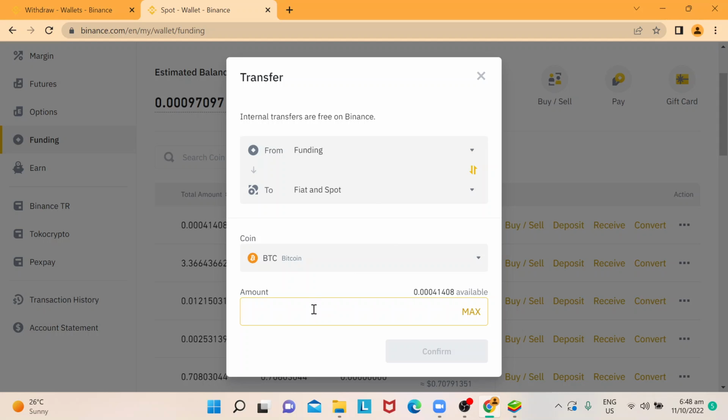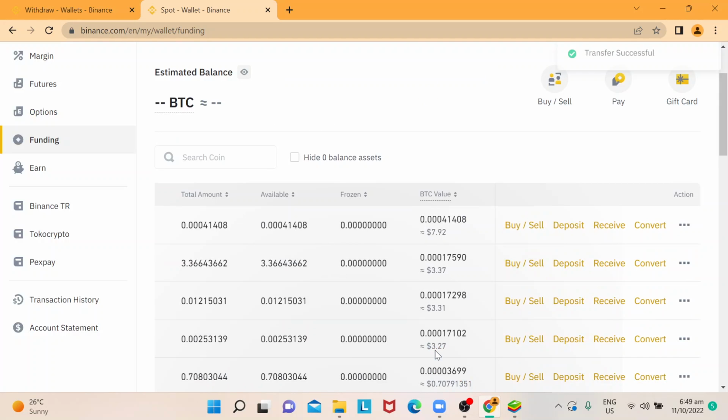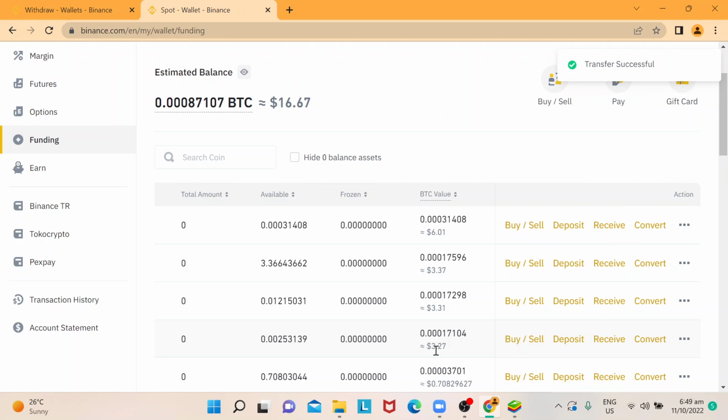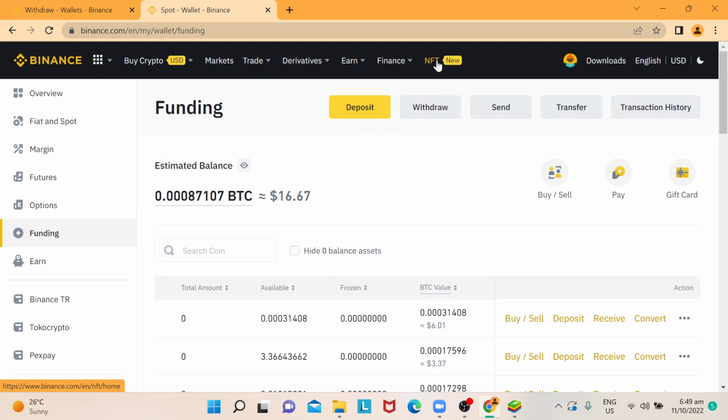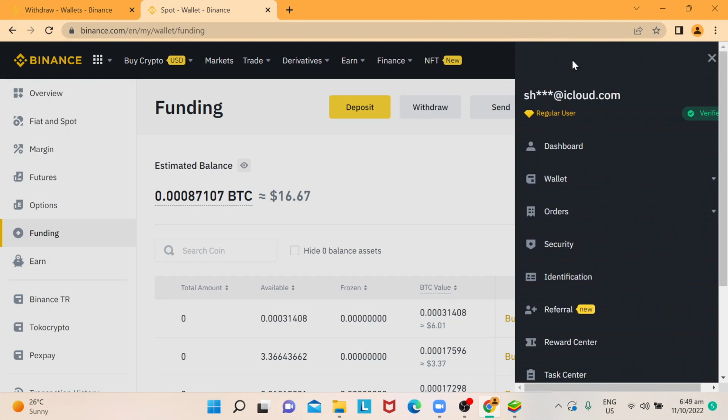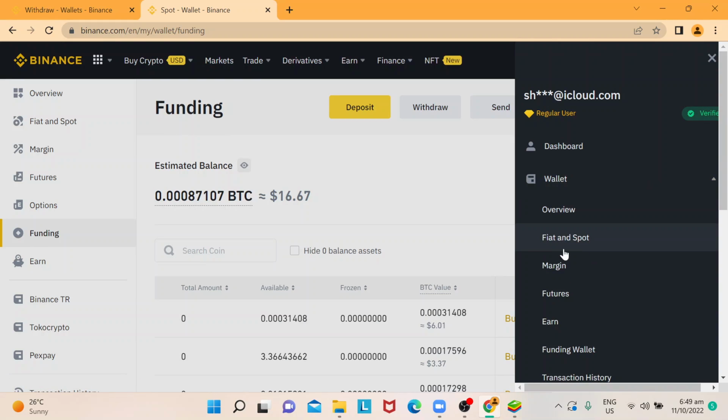So say, for example, I would want to transfer just 0.0001 Bitcoin. Mind you guys, internal transfers of wallets in Binance are free, you're not going to pay network fees. So I will hit confirm, and it has already been deducted from my funding wallet. Now let's see if that was successful by going to our fiat and spot.